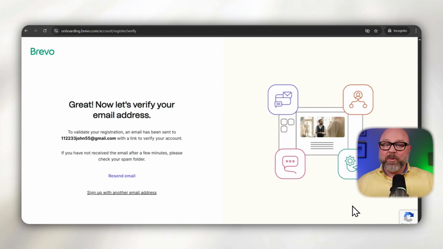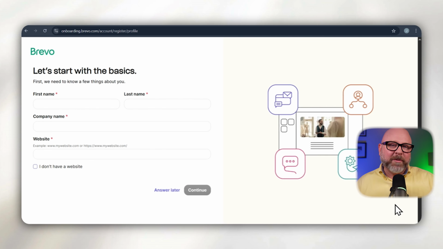Brevo will send a verification link to your inbox. So open your email, click the verification link and confirm your account. Once verified, you'll be redirected to the setup page. Now follow the prompts to personalize your account according to your business needs. When you're done, you'll land on the Brevo dashboard.